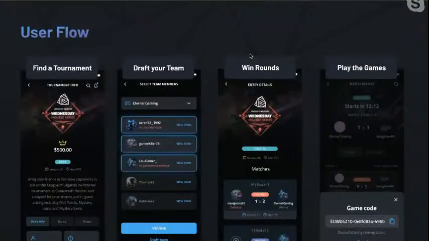More specifically, the way it works is a user will find a tournament, they will draft their team, they will win rounds, they will play games, and then they will win prizes. So pretty straightforward, very simple, but it comes down to also the way we integrate with the gaming platform.